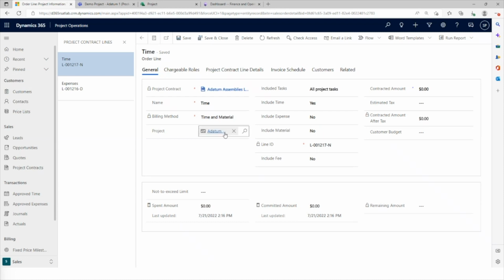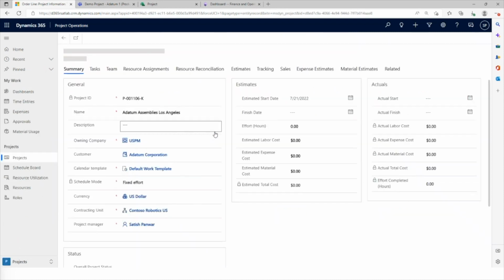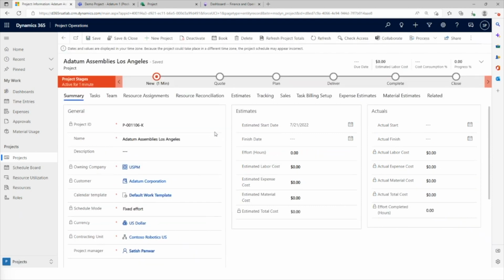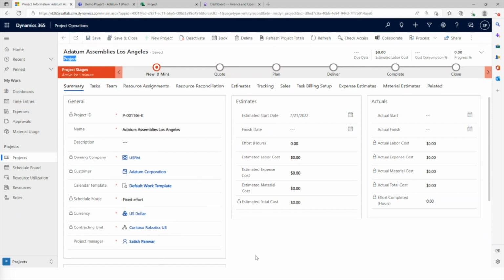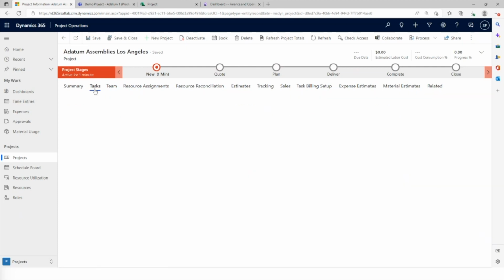Let's look at our project and see how we can set up our project. Once the project is created, now we are at a project level. Once the project is created, there are a lot of fields that are automatically being defaulted. But now, at a project level, we can start setting it up. So the first thing that we can probably do is start setting up the tasks.